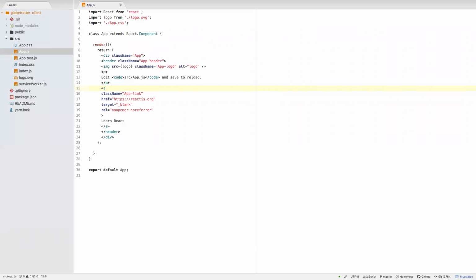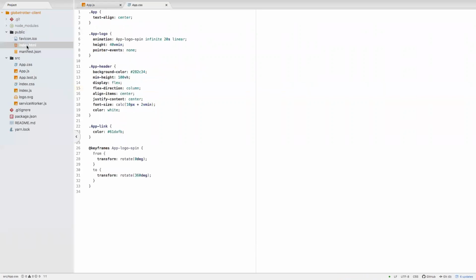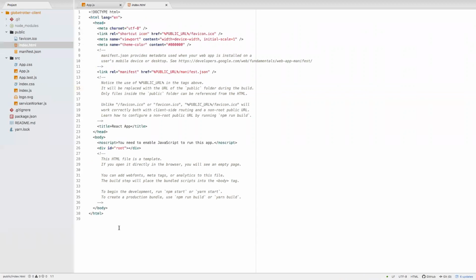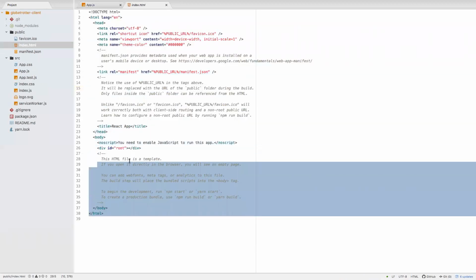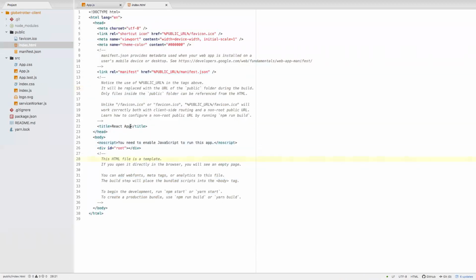Let's think about this. Okay, so I have my app. First of all, let's just look and see what Create React App gives us. Of course, we've got our index.html. You may or may not touch this. Of course, we're going to change our title to Globetrotter. Maybe just Globetrotter is a little cleaner.